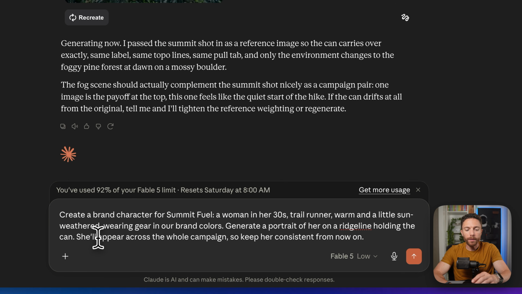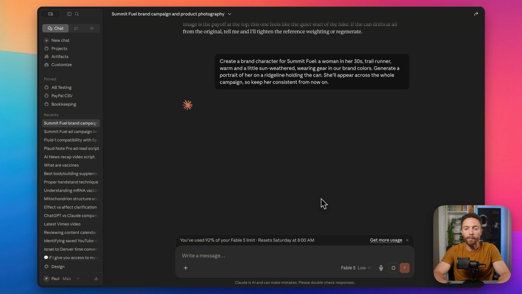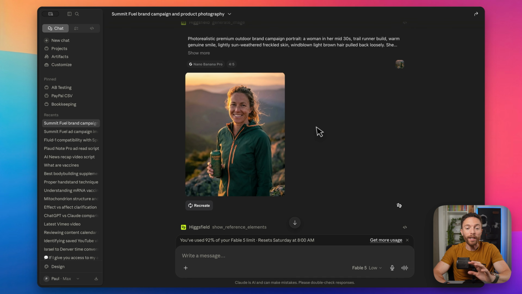So I'm going to tell Fable to create a brand character for Summit Fuel. This will be a woman in her 30s. She's a trail runner. She's warm, a little sun weathered, and she's wearing gear in our brand colors. So I want a portrait of her on a ridge line holding the can. She'll appear throughout the entire campaign, so it's consistent from now on. And there we go. That looks incredible.